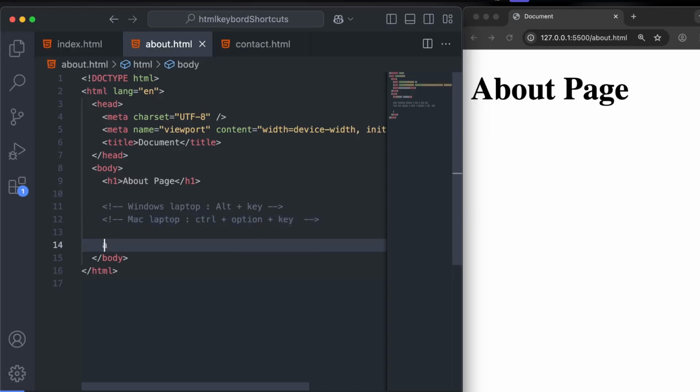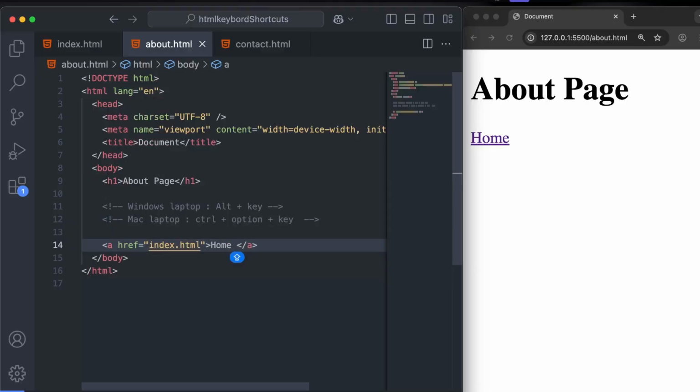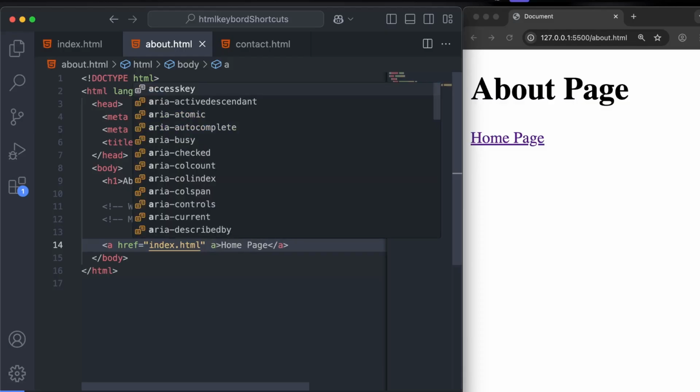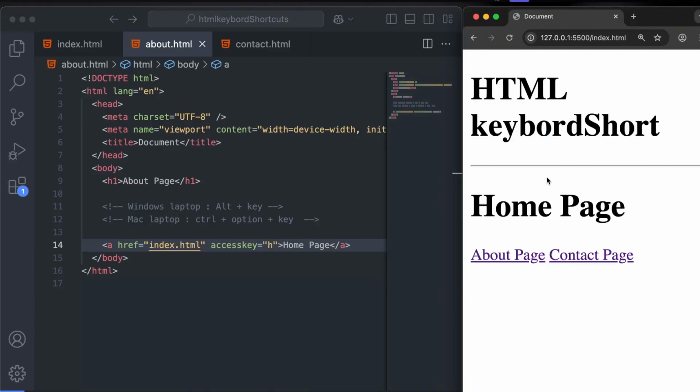Now, for the user, this one should be index, so this one should be home page. I don't want to use tabindex over here. I just want to use the keyboard shortcut, which is the accesskey. I want that once you press H, it takes them directly to the home page. Since I'm using a Mac, I need to press Ctrl plus Option plus H. Can you see? I'm in the home page.